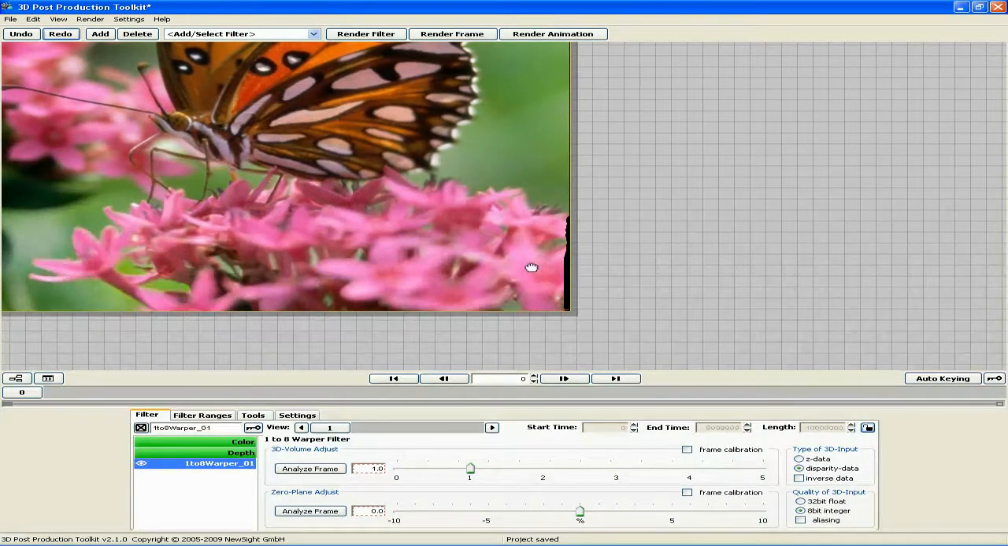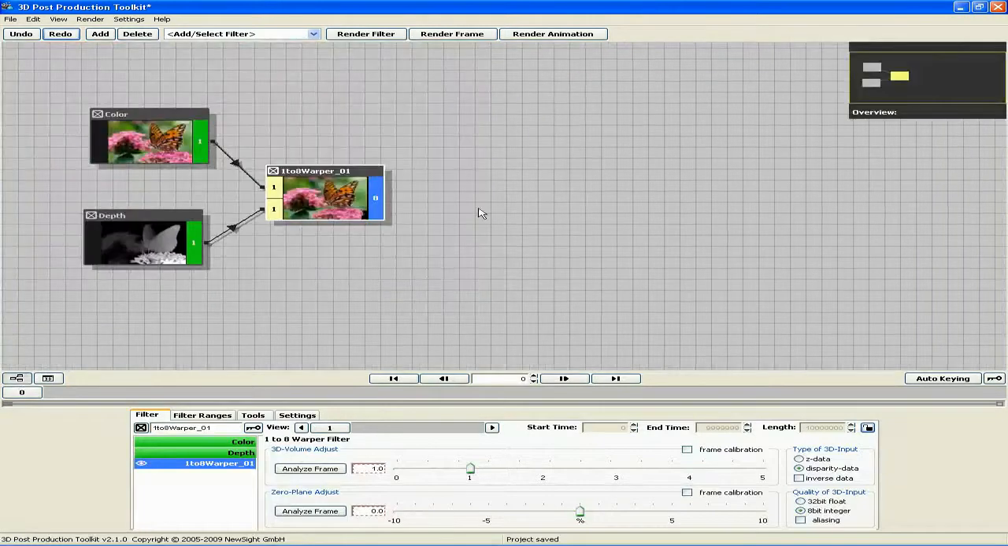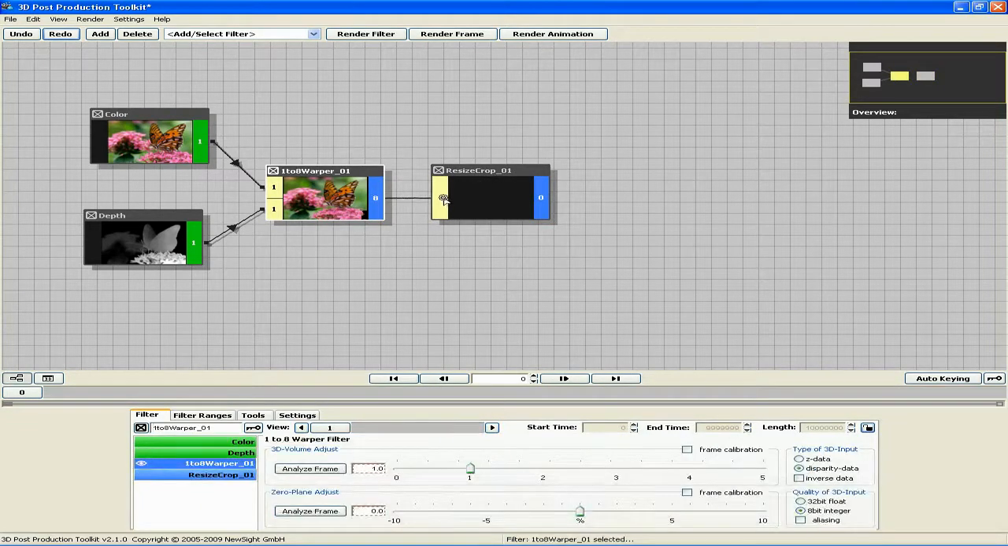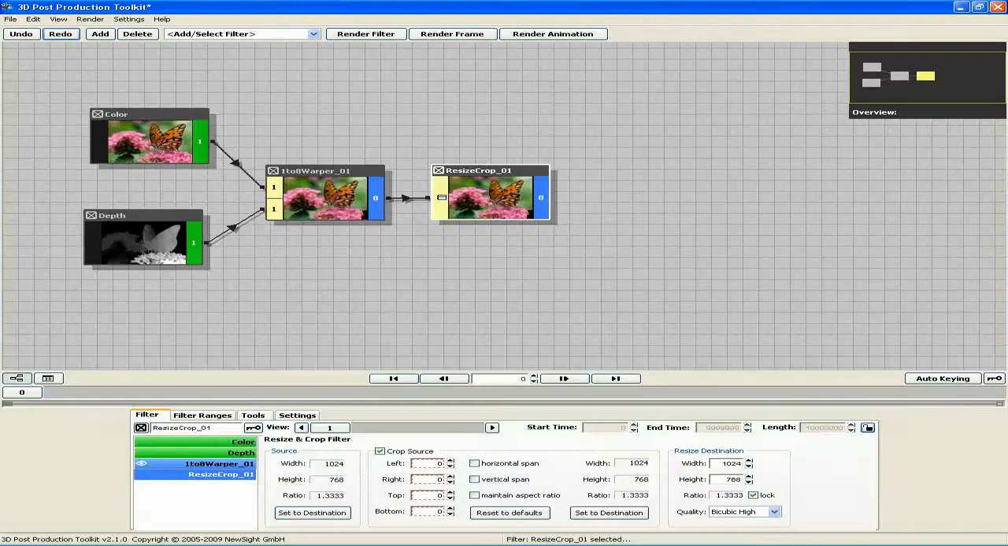To get rid of this, we'll use the resize crop filter. Click this button to get back to project view, right click in the viewport, add filter, image, resize crop. Drag from the output of the 1:8 warper to the input of the resize crop. Click horizontal span, vertical span, and maintain aspect ratio.